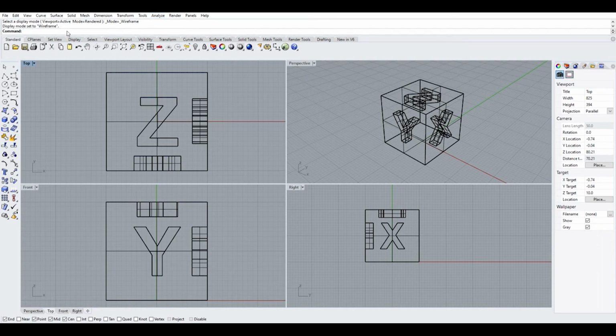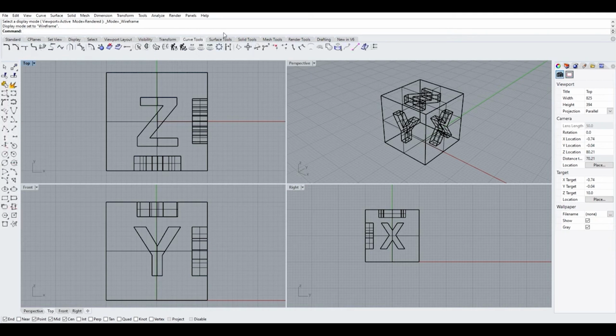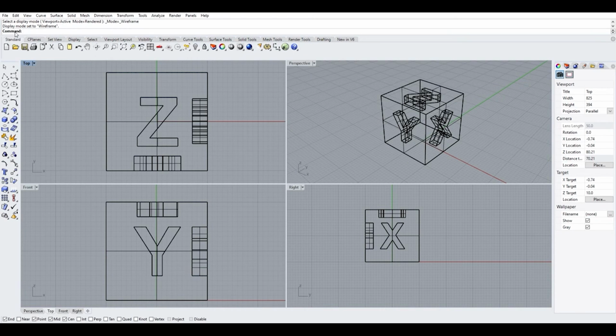Now, exactly those same tools are available under separated tabs, grouping them according to what it is they do. So whether it is displaying our object, or transforming our objects, or drawing curves, or creating surfaces, those tools are divided under different tabs. But to start off, we're going to work in our standard tab, which gives us access to almost all of our tools at a quick glance.